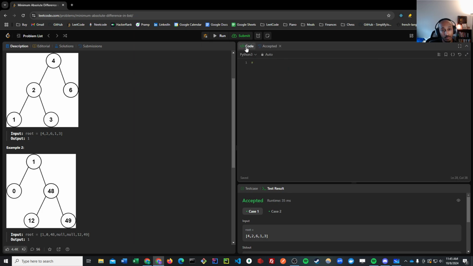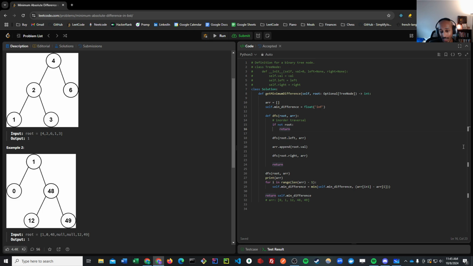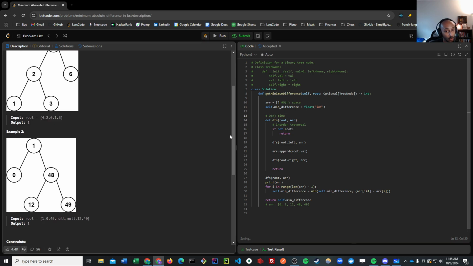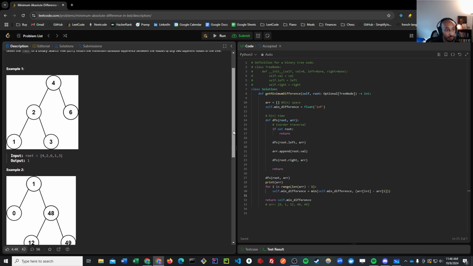And there we go. So let's talk about the time and space. Because we're using an array that stores all the values in the binary search tree, that's going to take O of n space. Same with the DFS, that's going to take O of n time. There's no premature exiting the recursion. We have to go through each of the nodes and then compare values. And yeah, that's a pretty simple way of approaching this problem.